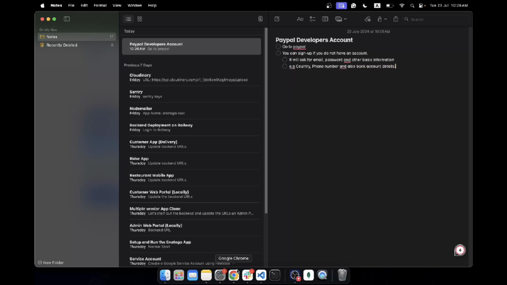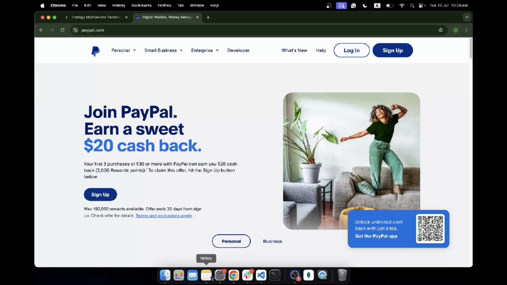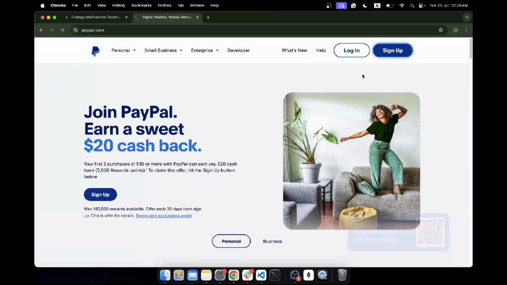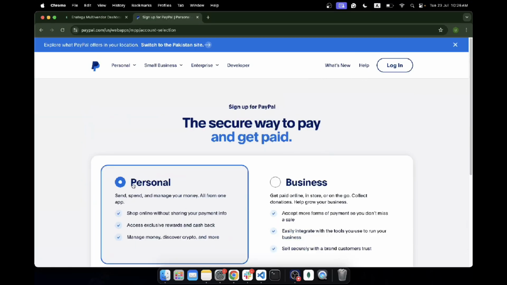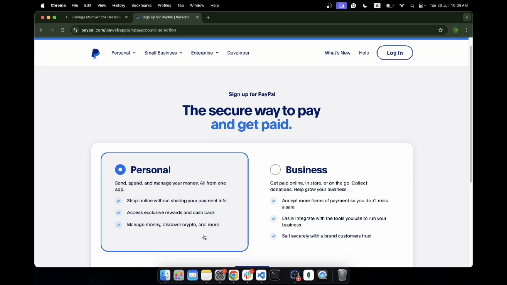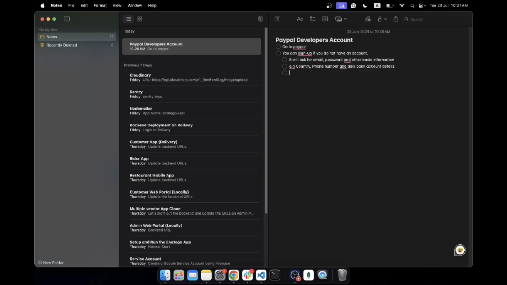Now, PayPal is another payment method, just like Stripe, that we will use in our mobile applications to pay for the orders. Now, since I'm testing, I'll just use the personal account, but for production, the business account is recommended. Just make sure that you sign up for the business account.